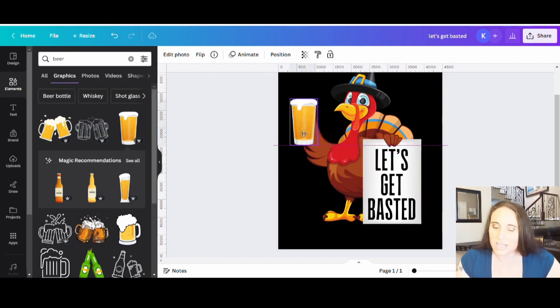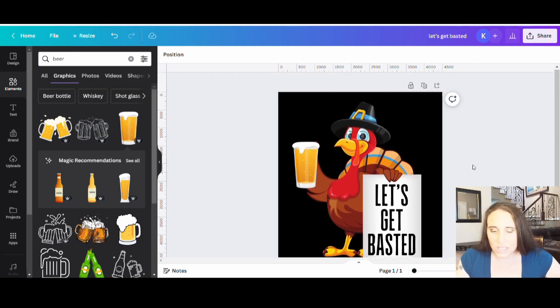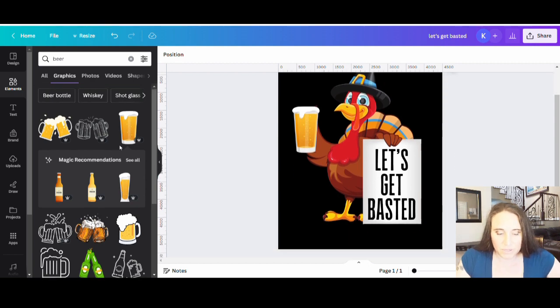You want it to look like it's in his hand as much as possible. I can do that. I completely cut off the end of his hand. It looks like he's holding the beer. That looks pretty good. And again, you can play with the different styles of beer too.